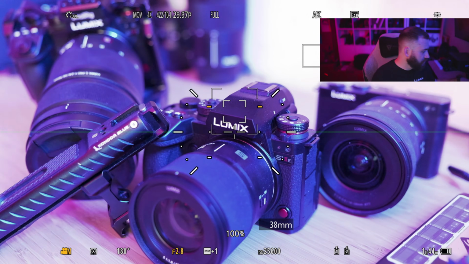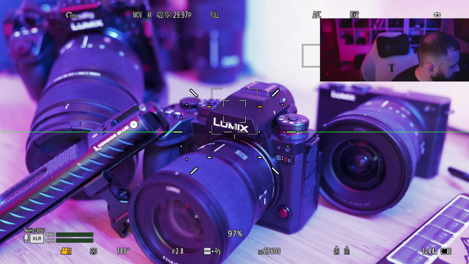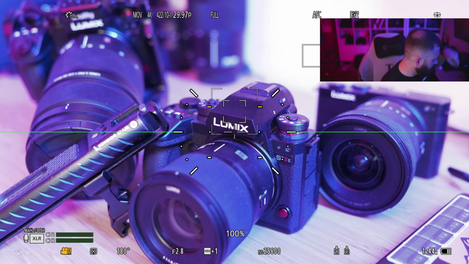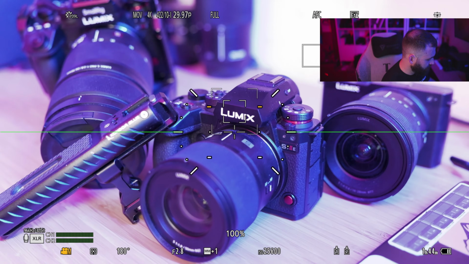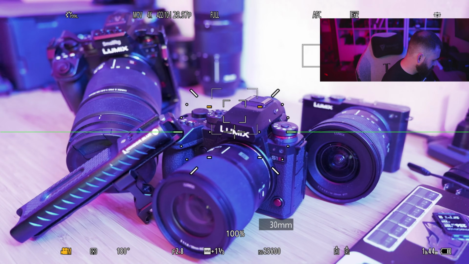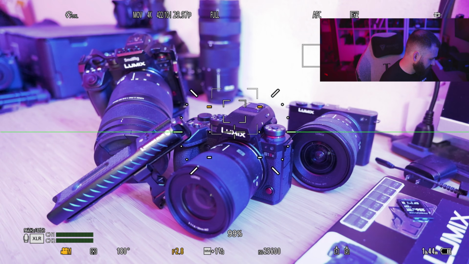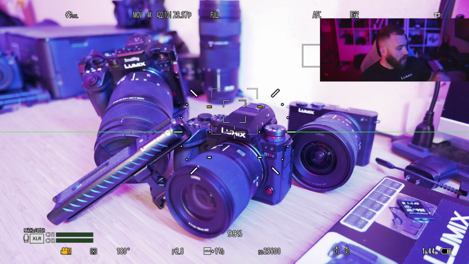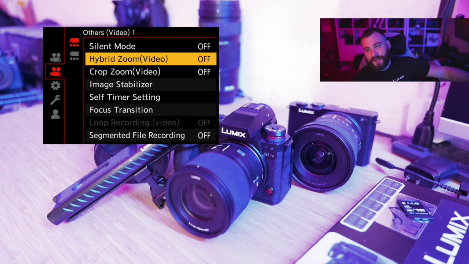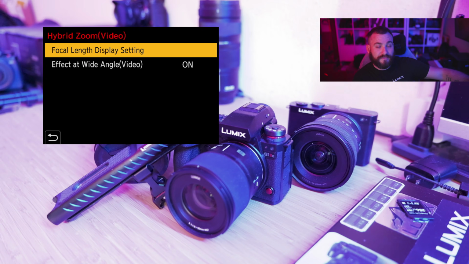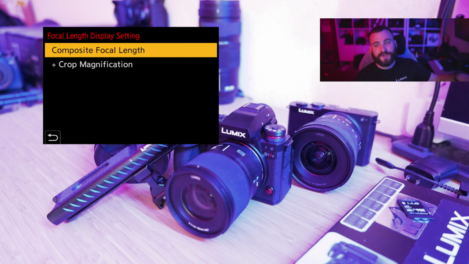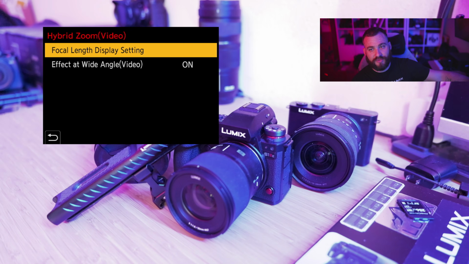So if I go to, let's see, let's move this. Let's set it up so I can get a wider shot. Let's go 60. There we go. So we're at 24, right? What hybrid zoom allows me is to come in here, I can go to set, and I can pick how I want this to be displayed to me. Do I want it to give me the composite focal length, which means just the focal length as whatever the multiplied effect is going to be, or do I want it to give me the plus cropped magnification? We're going to leave it as composite.